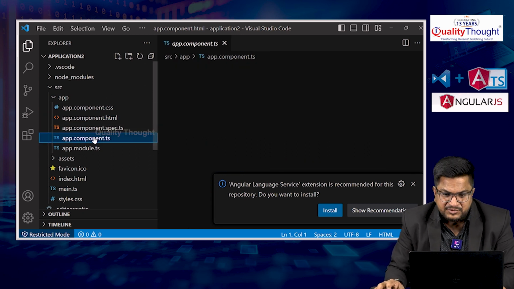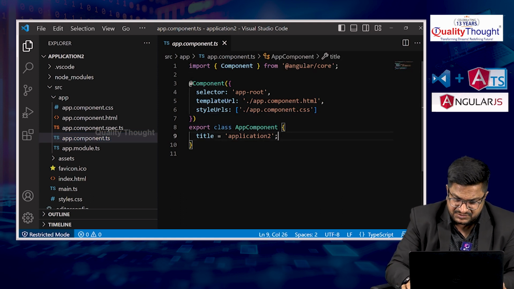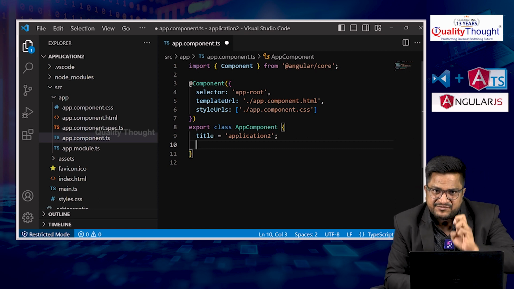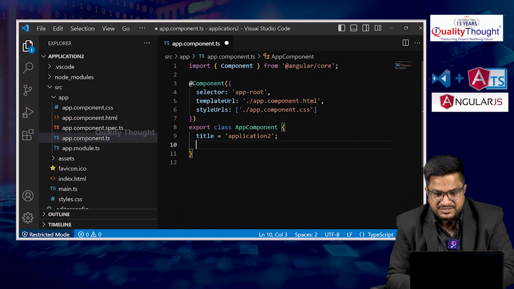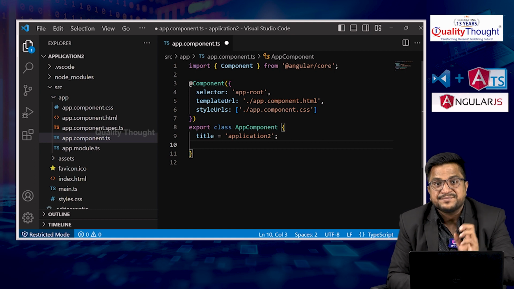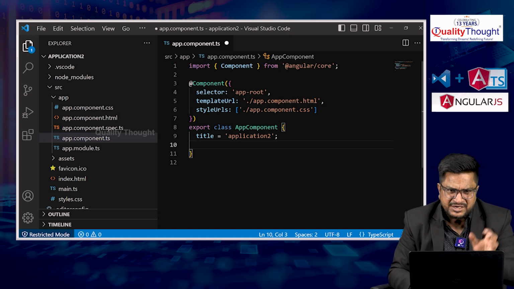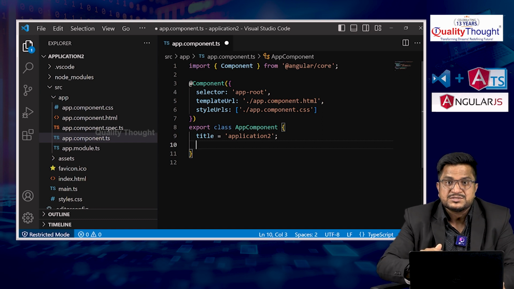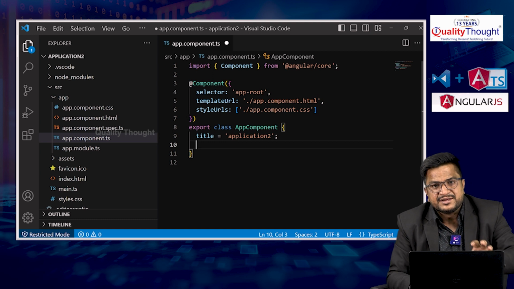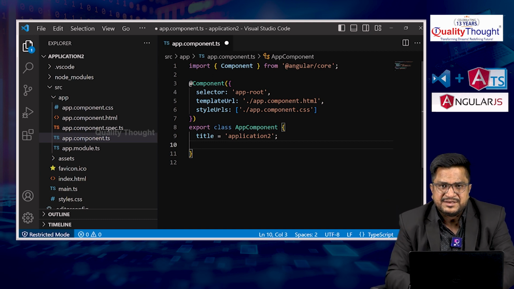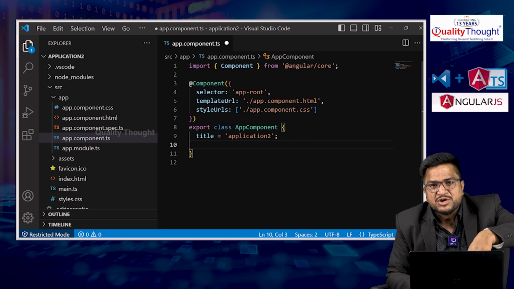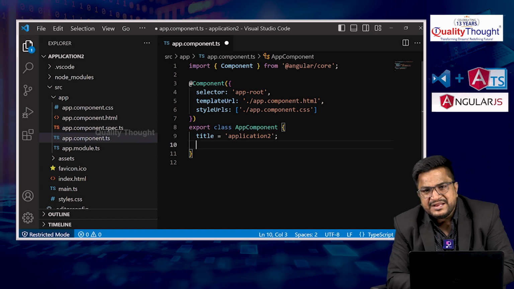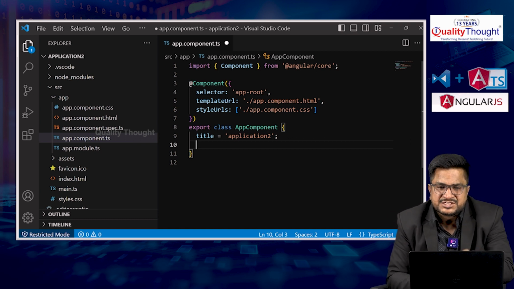So now I'll go to app.component.ts. If you want to write the business logic in the Angular framework for a single page application, Angular uses TypeScript. TypeScript is a statically typed scripting language. While defining or declaring a variable, we need to define the type explicitly, the data type.